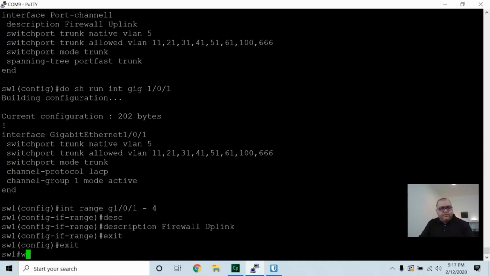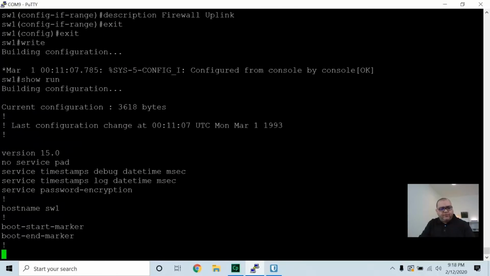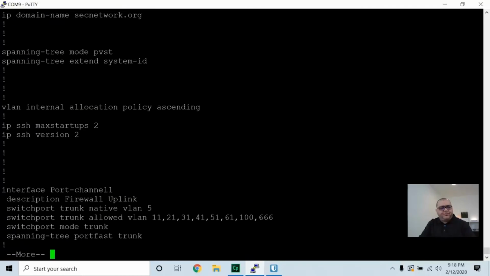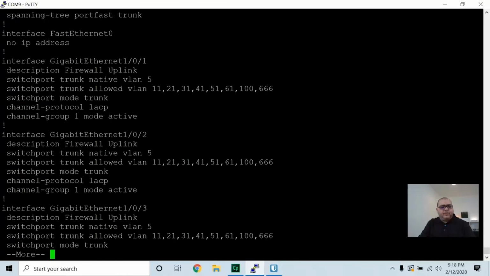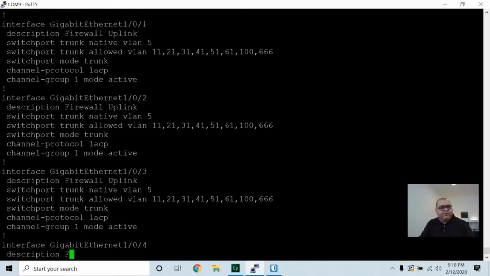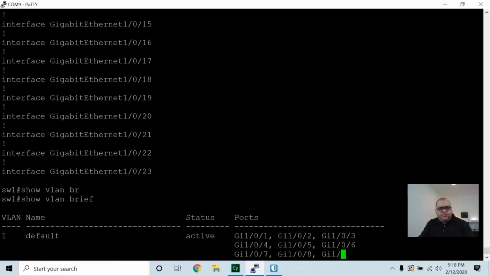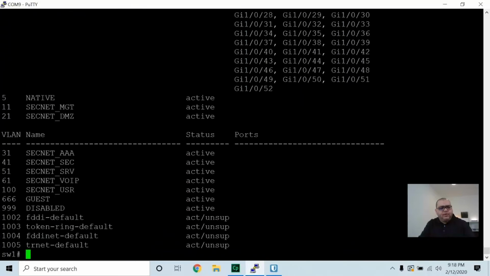So let's do this. We're going to write our configuration. We're going to do show run. Let's take a quick look at what we have so far. There's our service password encryption, our switch name, the user we created, our domain, our SSH config settings, our port channel that we just created, and the 4 interfaces we've configured. If we do show VLAN brief, we can see the VLANs that we've created.